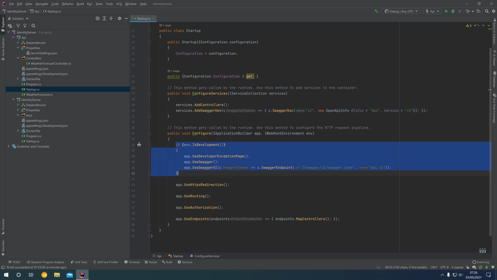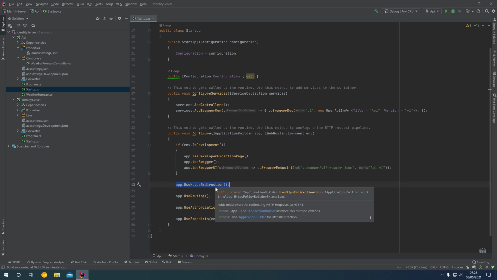Down in our Configure method, if the environment is development, then we use the developer exception page. We also set up Swagger and the Swagger UI, and we tell the Swagger UI where our OpenAPI spec file is located, and we also give our API a name again for the Swagger UI to display. Next up, regardless of environment, we use HTTPS redirection, which means that any HTTP connections will automatically be redirected to HTTPS.